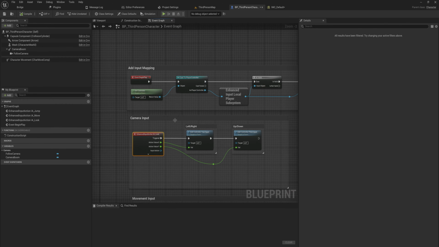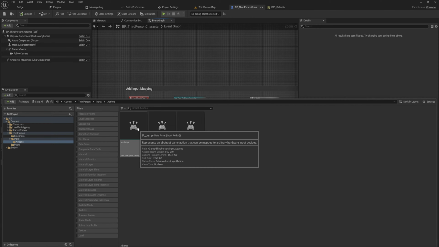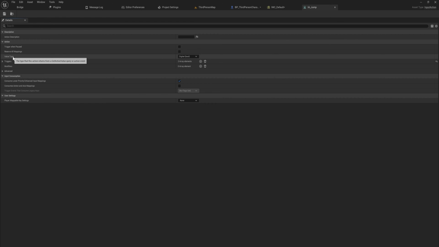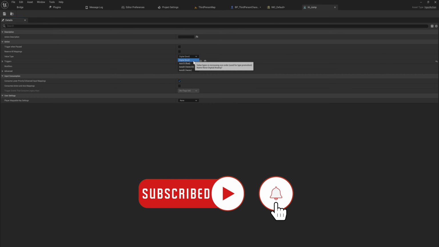So the structure of the enhanced input system is that we have these input actions, which are assets in and of themselves, that can have certain value types. So in this case, most things are going to be bools, but sometimes you have an axis in one dimension that can be a float, or an axis in 2 dimensions that can be a vector 2D, or an axis in 3 dimensions that can be a vector. So normal buttons are just, press it or you don't. So those you will mark as bools.